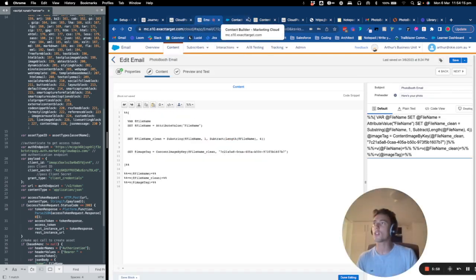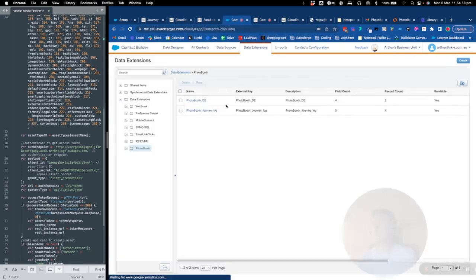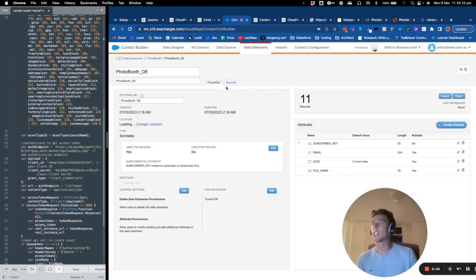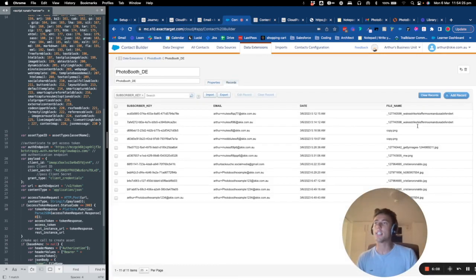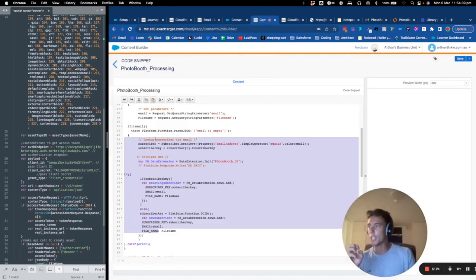So if I try to find it, and we know that it's not always easy. Up here, I've created this data extension. As you can see, I will store the subscriber key, the email, the date, and the file name, so basically the file name of my image. All of that will be stored here.